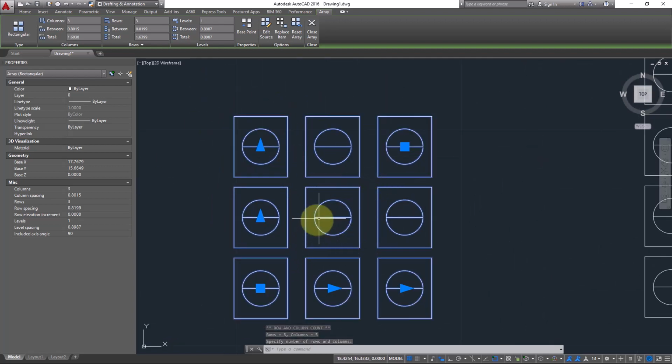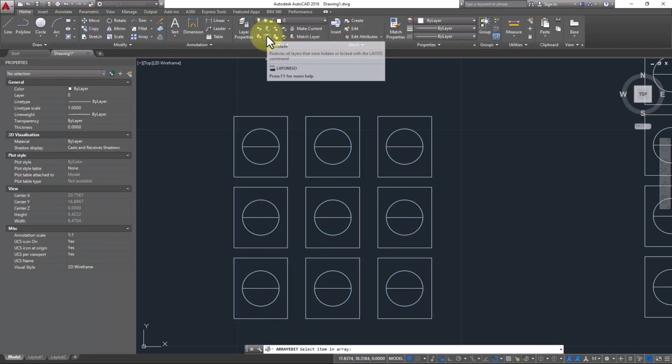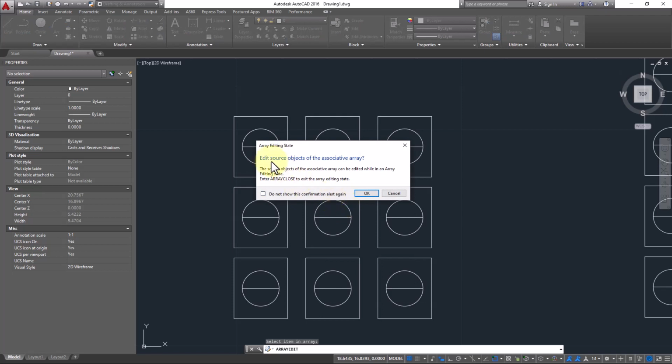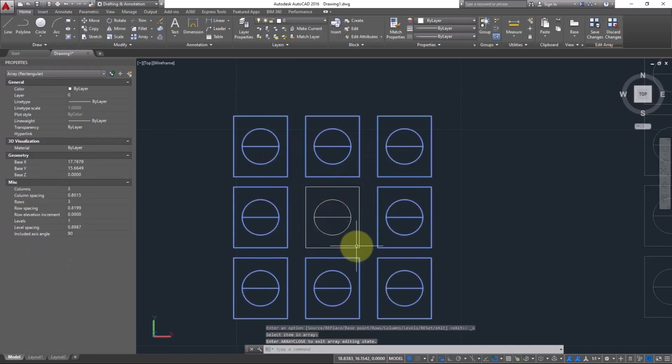Because we know these all are instances of each other. Instance means they are just created from one object. So you need to click on edit source. When you click on edit source, then you need to click on any of the objects because they all are instances. Click, now it's clicked. Do you really want to edit? Yes. Now only that item will be highlighted.